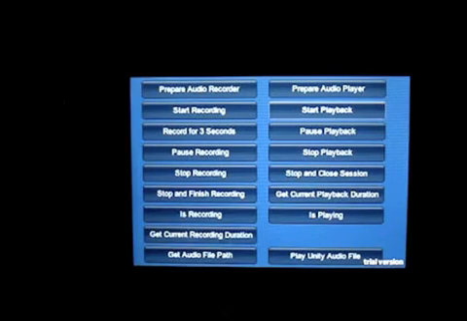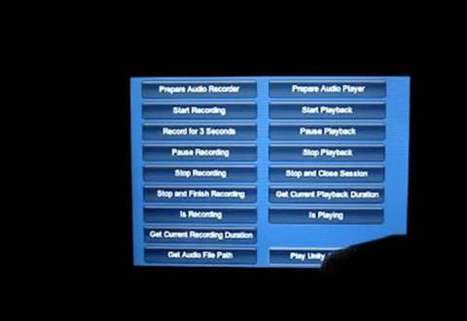All right, as you can see, while the audio is playing, pause. Unity audio files will work just fine. So you can layer them on top of each other.